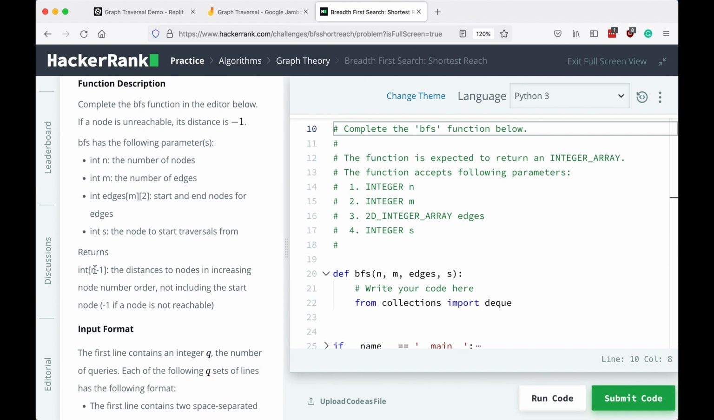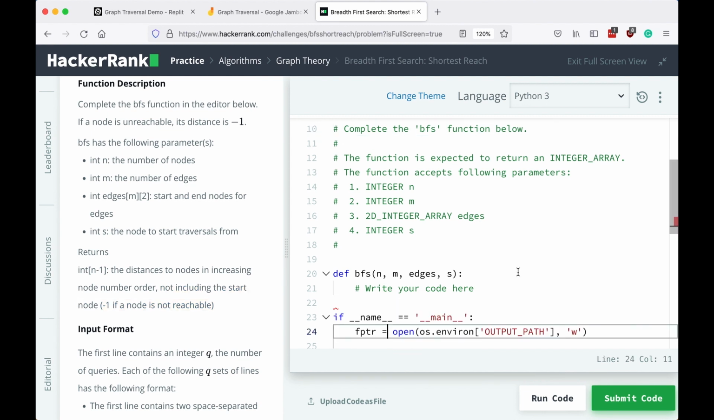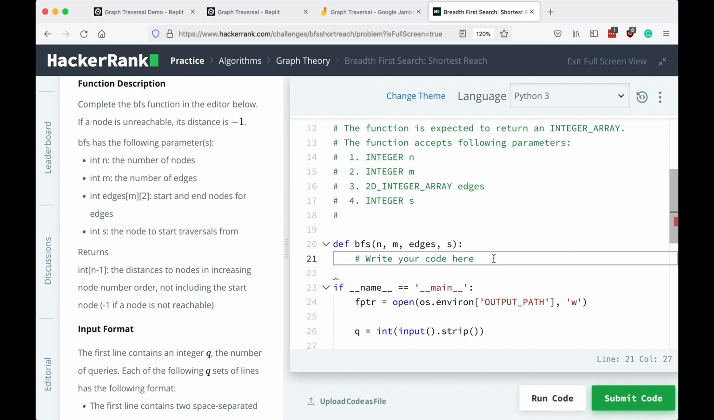And we want to output an array that is one element smaller than the input number of nodes because we want to exclude the start node from our returned distances. Now let's try to solve this problem. Let's copy over the BFS template.